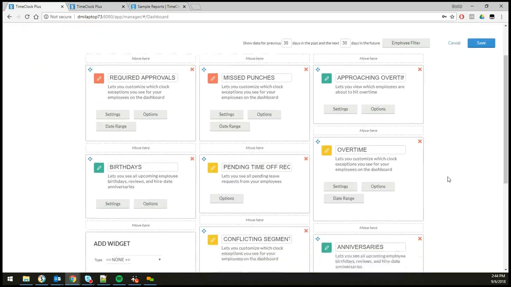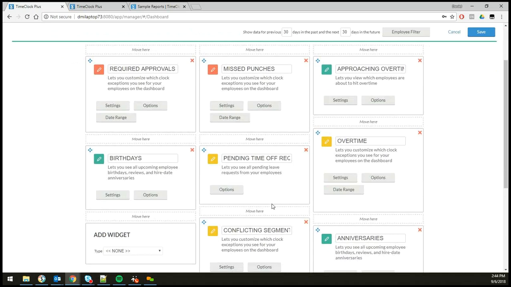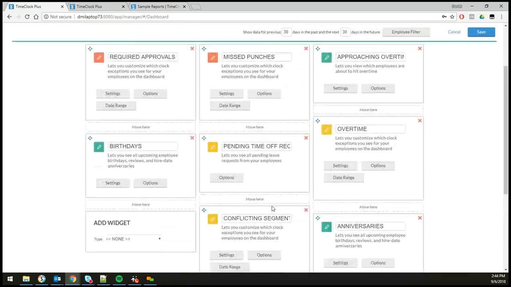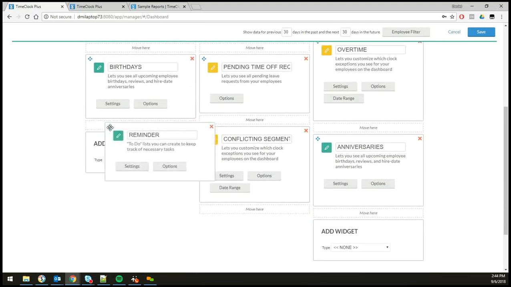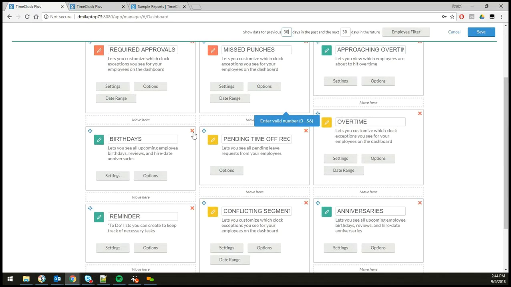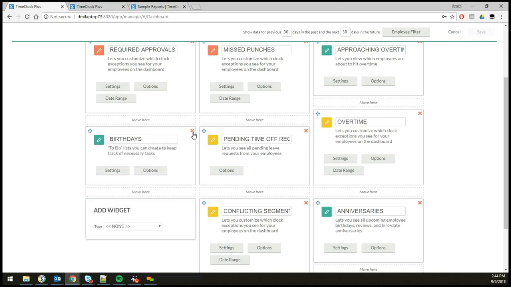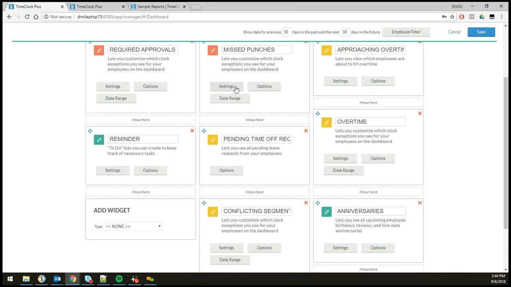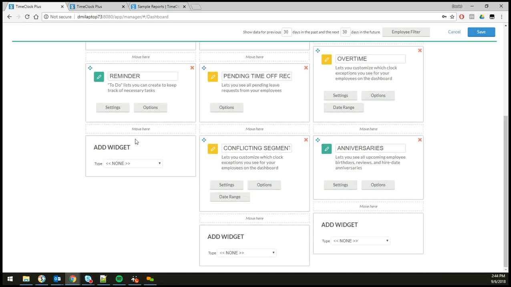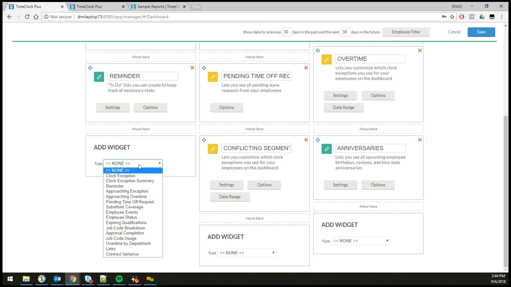So here, in the dashboard, we can see the raw data for what's going on. You can fine-tune this by dragging and dropping widgets to different areas of the home page. You could remove some of these widgets entirely using this red X in the top right. You can color code these widgets. You can rename them. Each widget has its own individual groups of settings and options, kind of like the report, so you can fine-tune each one to your own needs. And you can even add new widgets onto your home page using these drop-down boxes.